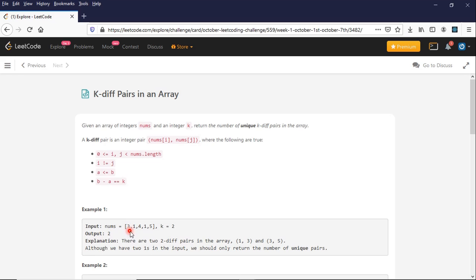So let's take the example 3 1 4 1 5. Here k is 2, so the difference between the two numbers should be 2. If we take 3 and 1, the difference is 2, but there is a 1 here as well. So this cannot be used again because it's mentioned that it should be unique k-diff pairs. So the pairs are 3 comma 1, and then there is 3 comma 5 as well where the difference equals k. So 3 comma 1 and 3 comma 5 are the two pairs, so the output will be 2.